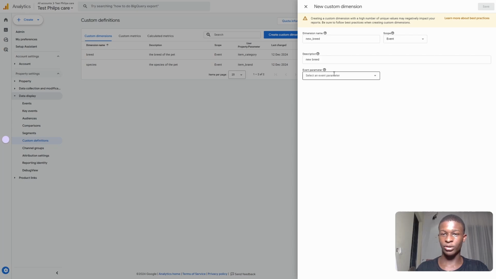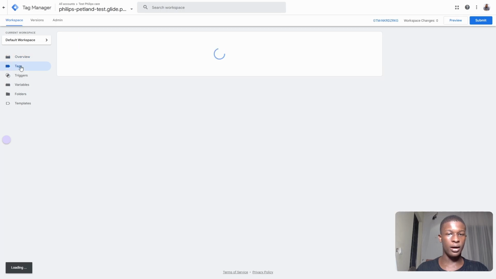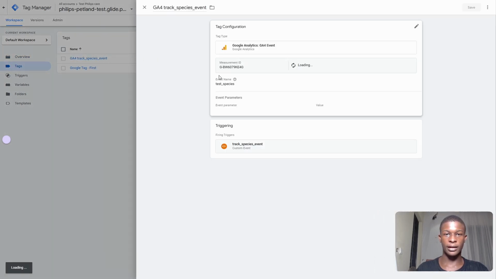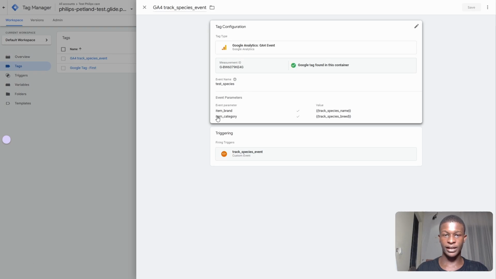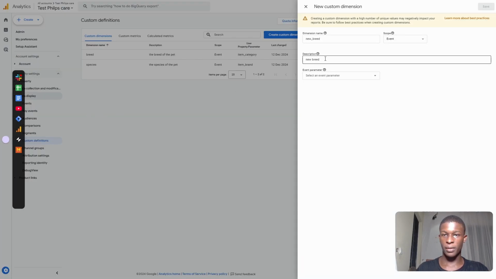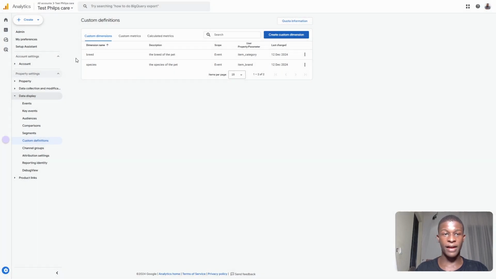And the event parameter will just be the parameter we use in our Google tags. That's over here. So that'll just be the property we use in this tag, and that was item brand and item category. If we head back over to Google Analytics, you will probably see something like that. Over here, we won't really see them anymore, that's item underscore brand and item underscore category, mainly because I already created some definitions that have taken those parameters.